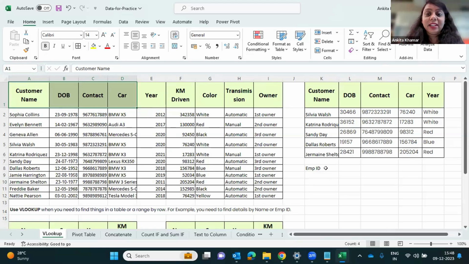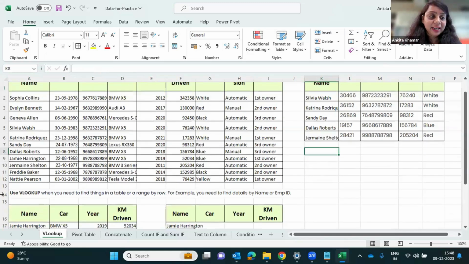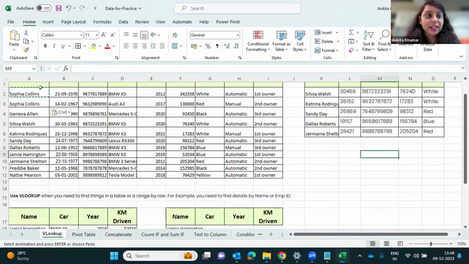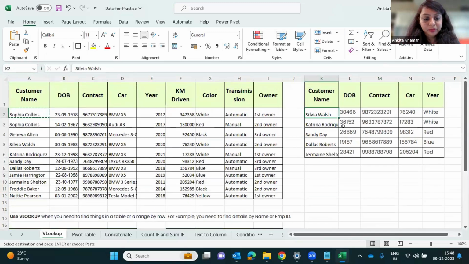One more thing, it should be unique data. I'm giving you one example. I have another client with the same name, Sophia Collins. If I search here for Sophia Collins, it will reflect the first data only. I have two customers with the name Sophia Collins, but it will give me the first details only. It will not give me details for the second one. So yes, data in the table should be unique.